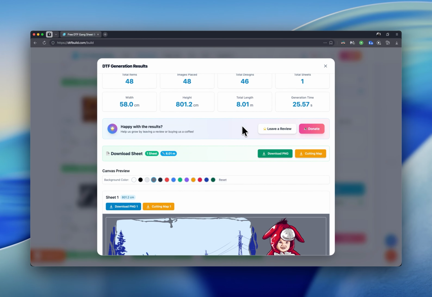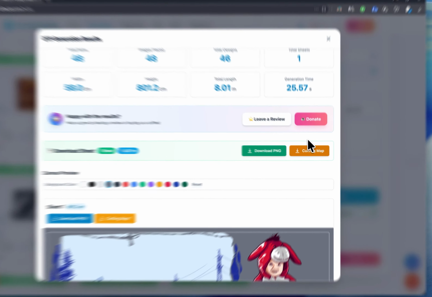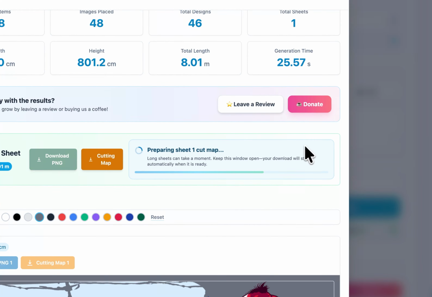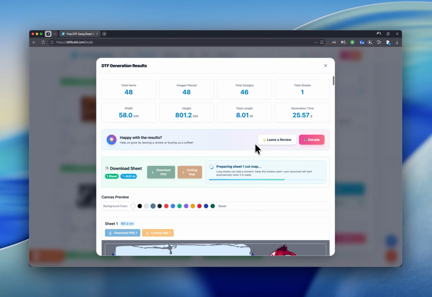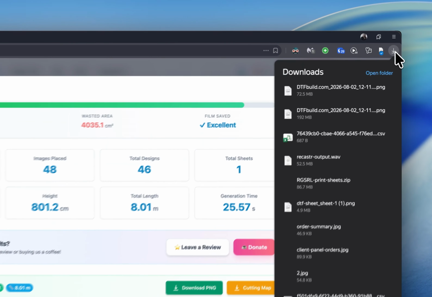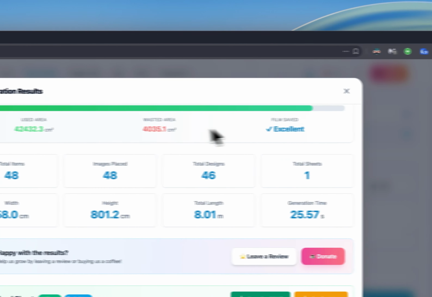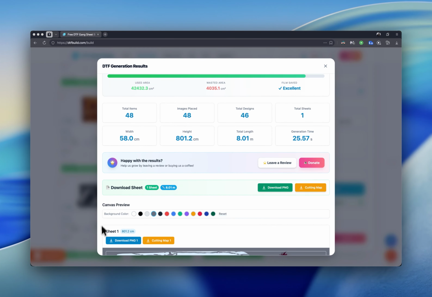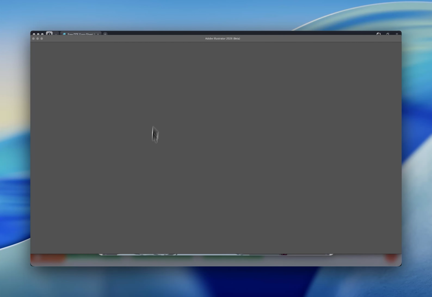The production PNG finishes first. The cutting map is prepared next. The browser downloads list confirms that both generated files were saved. The production PNG opens in design software.